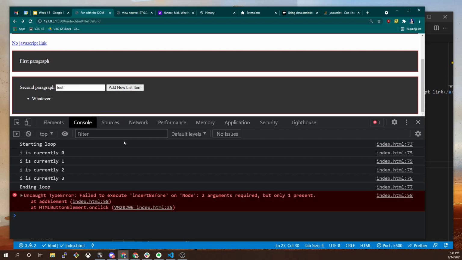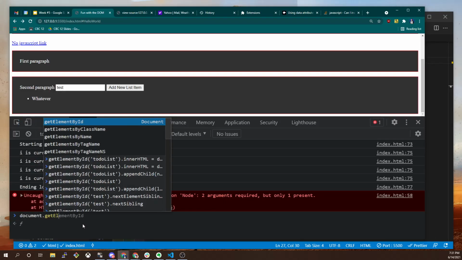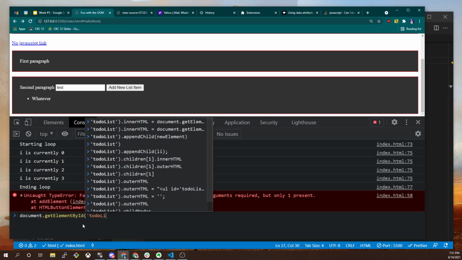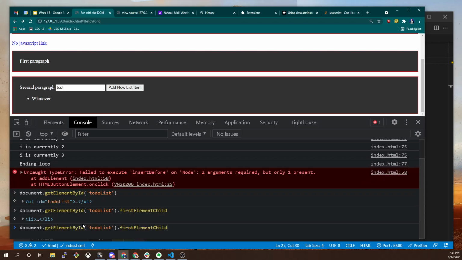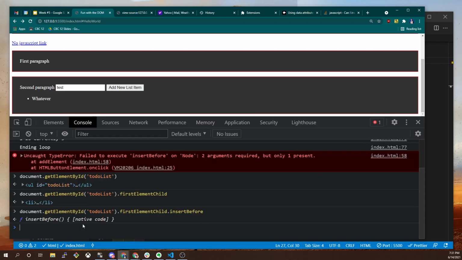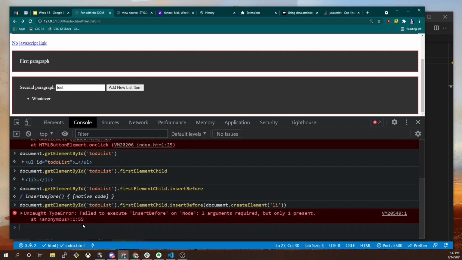So we did this now. Insert before on node. So let's test this in here. Document getElementById to do list dot first element child dot insert before. Yeah, and we'd say new document create element li dot inner. Two arguments required, but only one present.